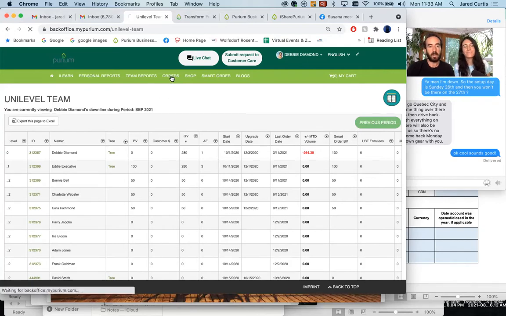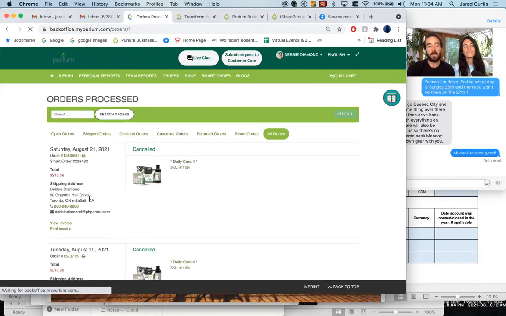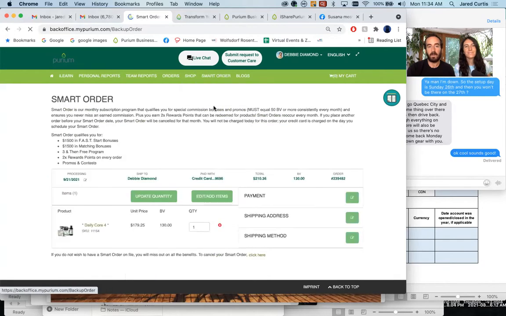You can keep track of your personal orders here. So anything that you've ordered in the past, if you want to track it, anything like that, and your Smart Order too. So if you click Smart Order up here, you could add things, take them out, change the date, things like that, change your payment information.